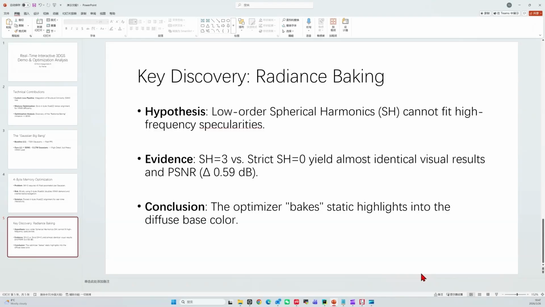In conclusion, this demo implements real-time 3D GS interaction, highlights the trade-off between structural loss and model capacity, and exposes the inherent flaws of spherical harmonics on reflective surfaces. Future improvements should consider introducing PBR material properties.